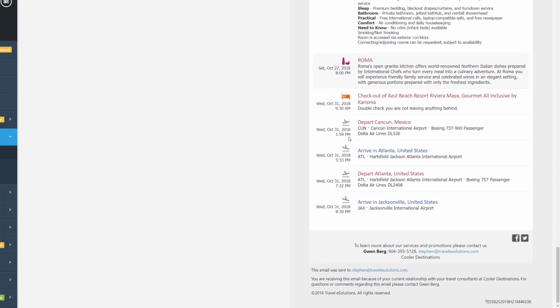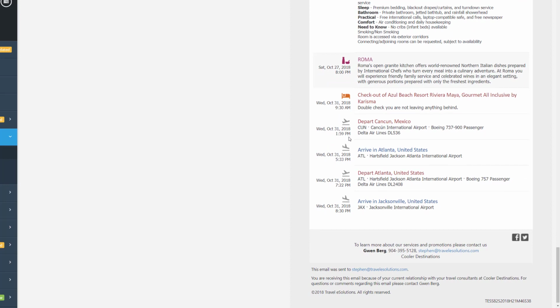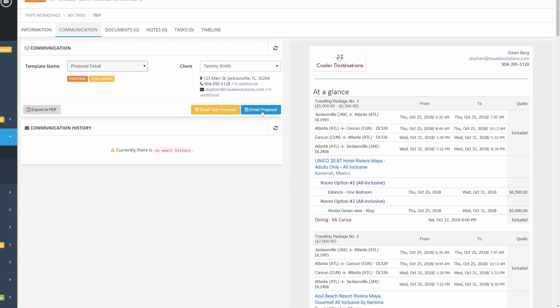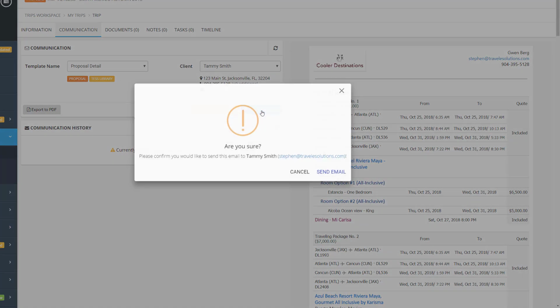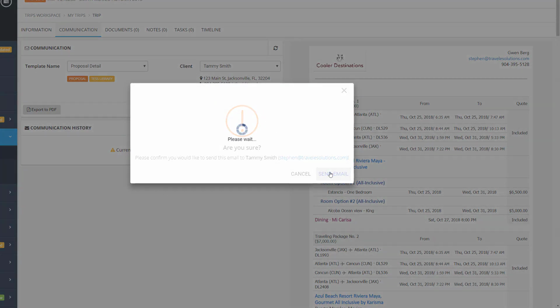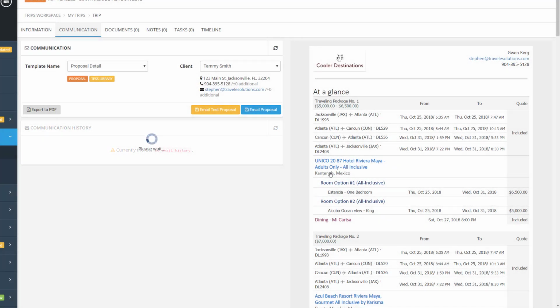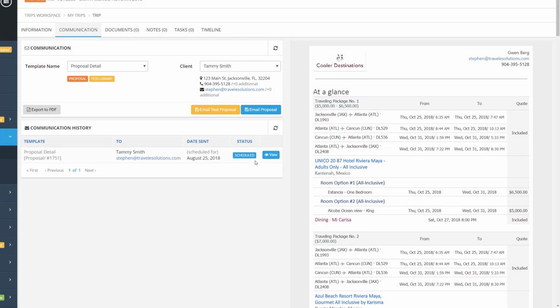To send a proposal to your client, just click the blue Email Proposal button. If this button is disabled, go back to the Information tab and add a traveler to the proposal, or check to make sure that your client has an email address on file. The proposal will be sent out within a few seconds.